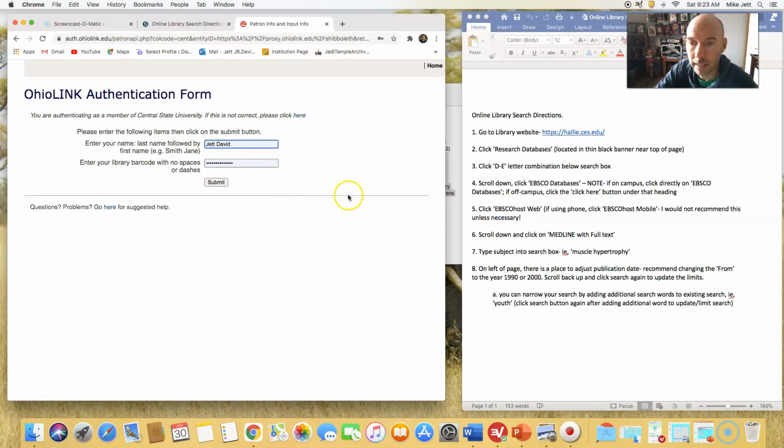Once you do that, and I see that I don't have that listed on the steps, and that's because when I made this, I was already logged in. But this is good that you all are seeing this, because you may have to log in, and if so, this is where you need to put that barcode in. So I'm going to go ahead and hit submit.